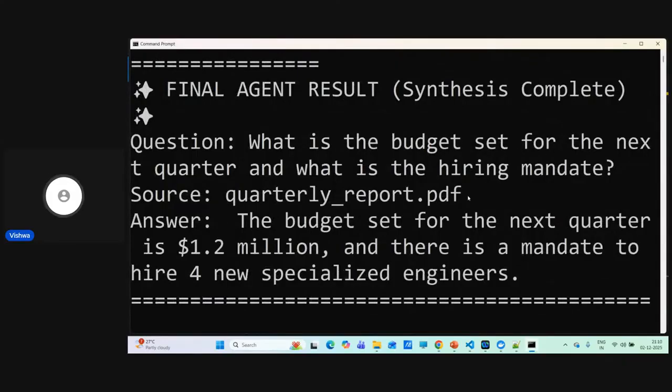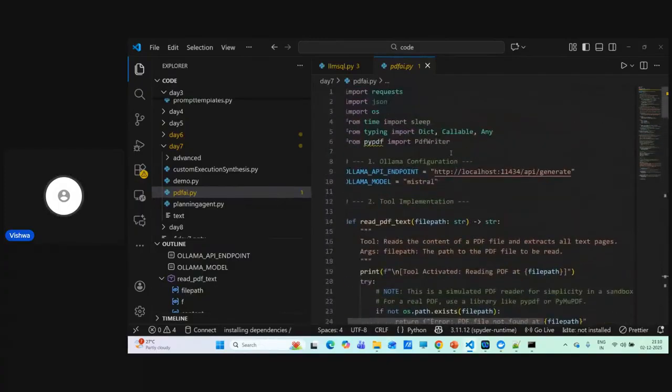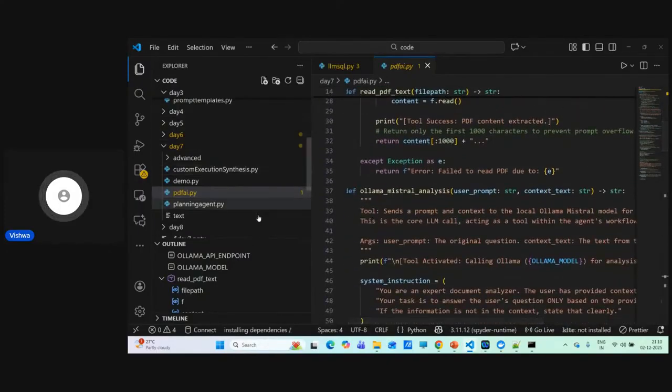What is the budget set for? Yeah, you see, the first question also got answered. What is the budget set for the next quarter? You can see the budget set for the next quarter is $1.2 million. By exactly looking at that report, it was able to make that judgment, correct? So doesn't this look like a custom workflow? We created our own workflow based upon our text. So these are the examples which we wanted to cover today.